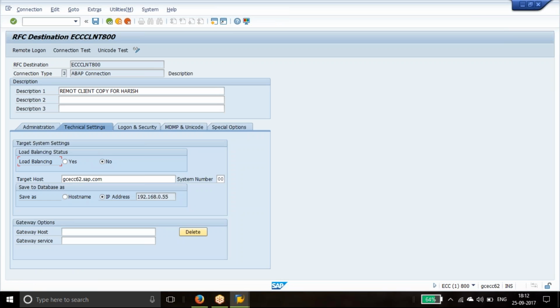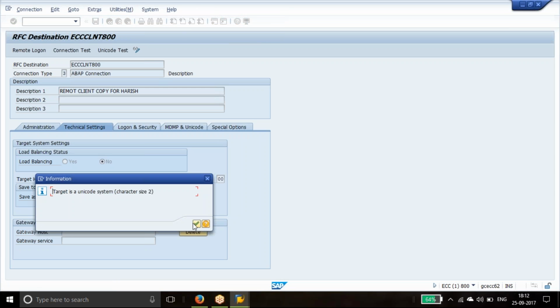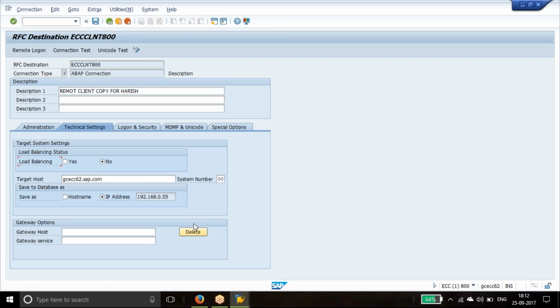So do the Unicode test. It checks whether your target system is Unicode, like 64-bit or 32-bit. Go for utilities, then test, the next one, the Unicode test. These three tests are compulsory. The Unicode test means your target system is Unicode or non-Unicode. Unicode is nothing but universal code. Okay, the characters are okay. So everything is correct, then the RFC is done successfully.